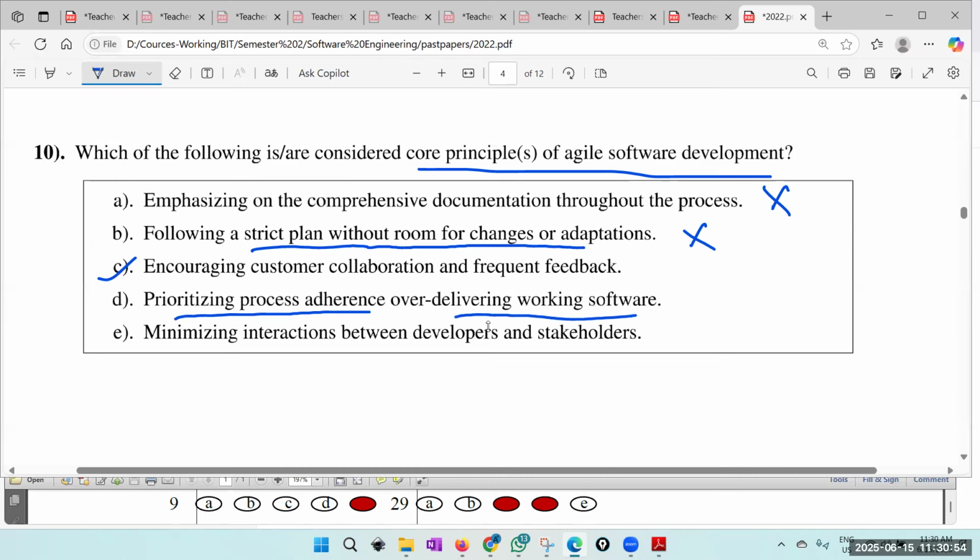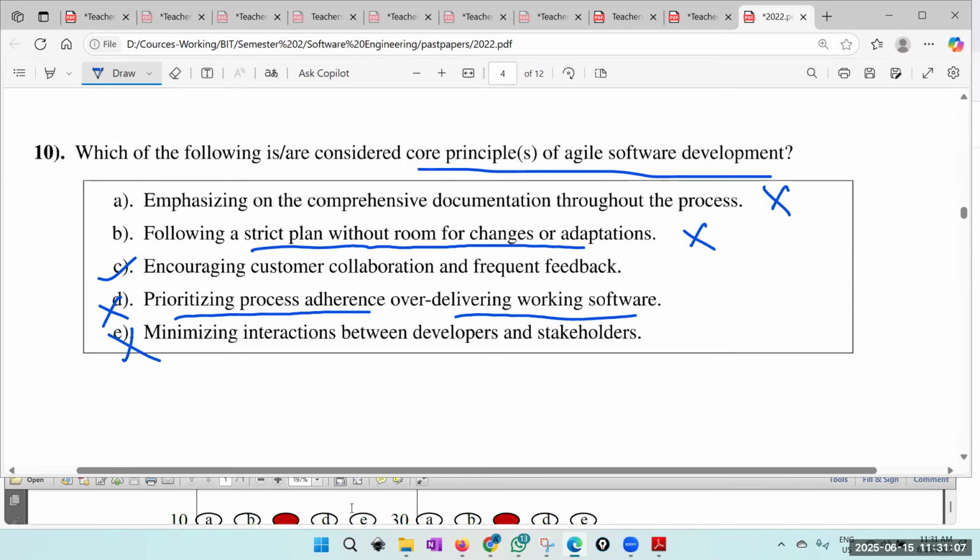So our priority is delivering working software, not process adherence. Minimizing interactions between developers and stakeholders, no. We want a good interaction. So the answer I will go for is C. Yes, C.